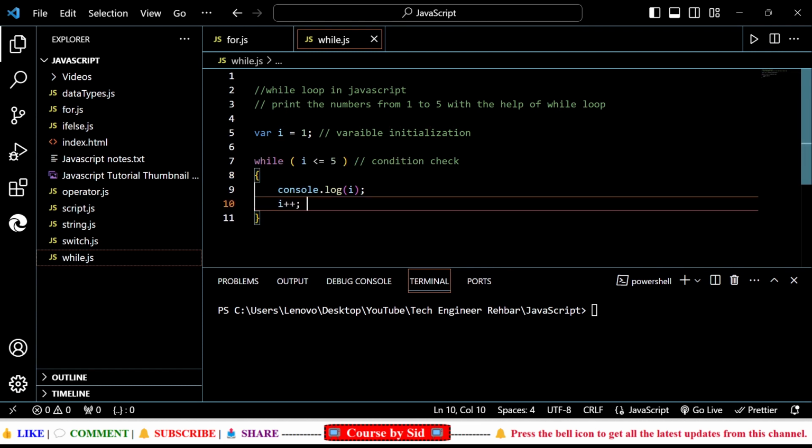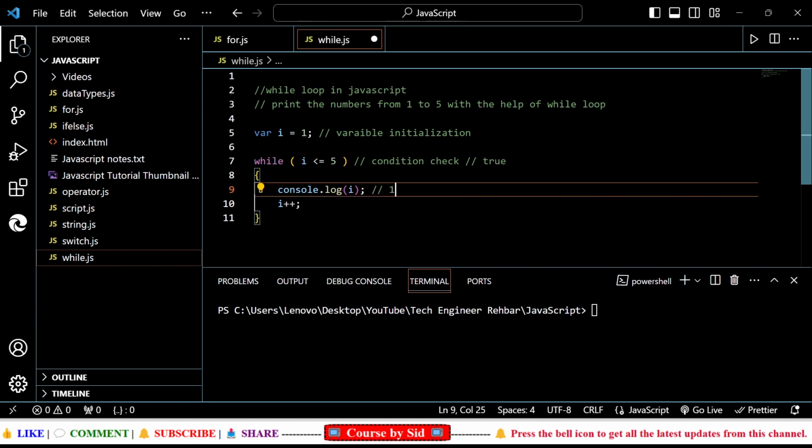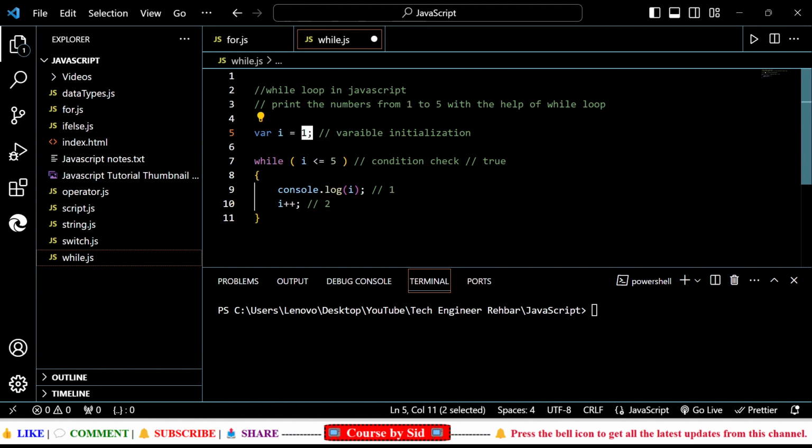So let's say initially the value is 1. Here it will check whether 1 is less than or equal to 5. At this point the condition is true, so 1 will be printed in the terminal. Now this will increase the value by 1, so 1 plus 1 gives us 2. Now it will come out of the loop, and instead of 1, the value of i will now be 2 because of this increment.